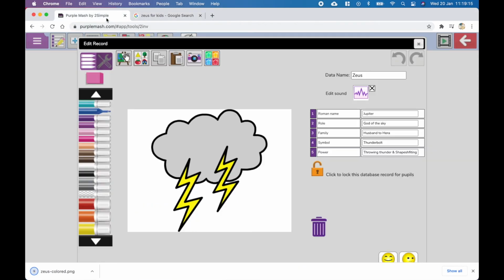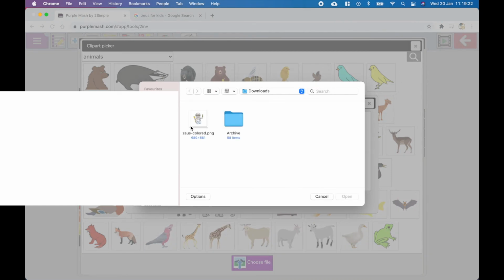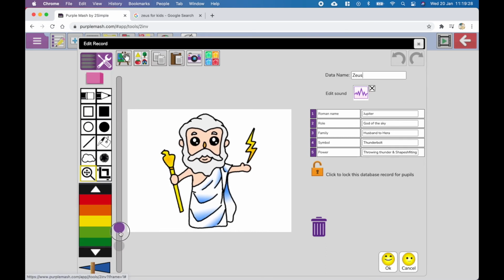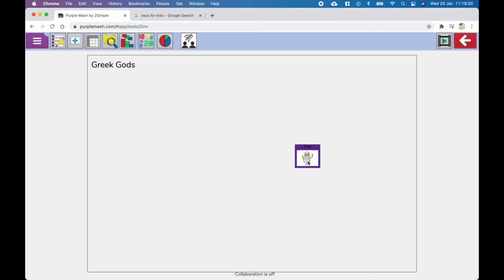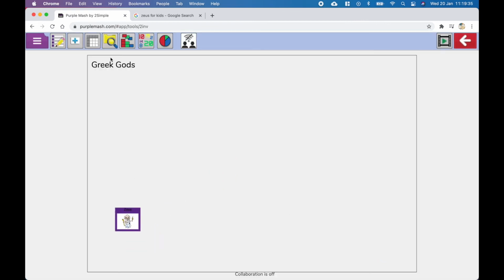And then go back to Purple Mash. Click on clip art and then choose file from my PC and then choose the picture. Click open and then you can zoom in using the slider and then press OK. So there's my first record added to my database. Let's do another one together.